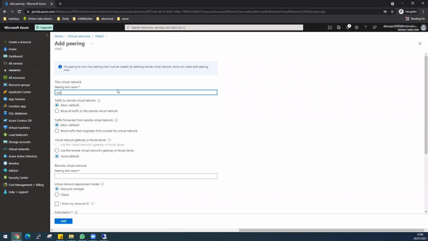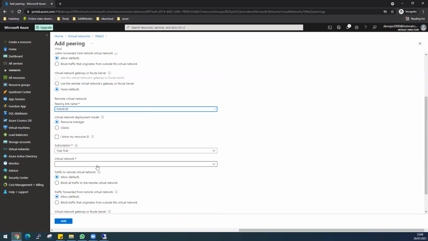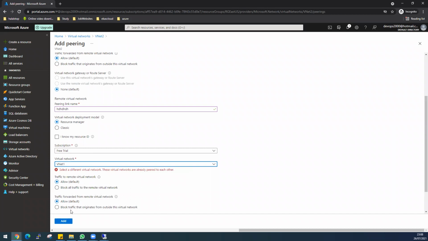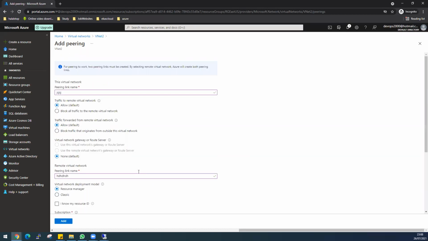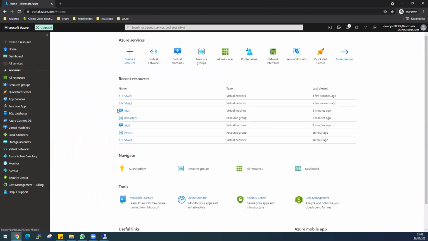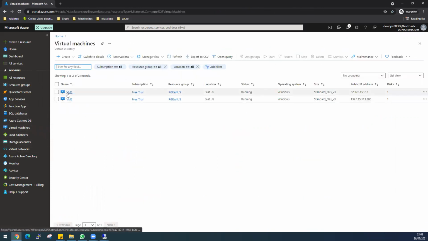So let's quickly test it. I'm just going to put blank names in there, and it says select a different virtual network, these virtual networks are already peered to each other. That's the thing I wanted to show you. Okay, so that's done. Now let me go back to our home. We have 2 virtual machines, VNet1 is connected to this, VNet2 is connected to this, on different VNets, and we created a peering.